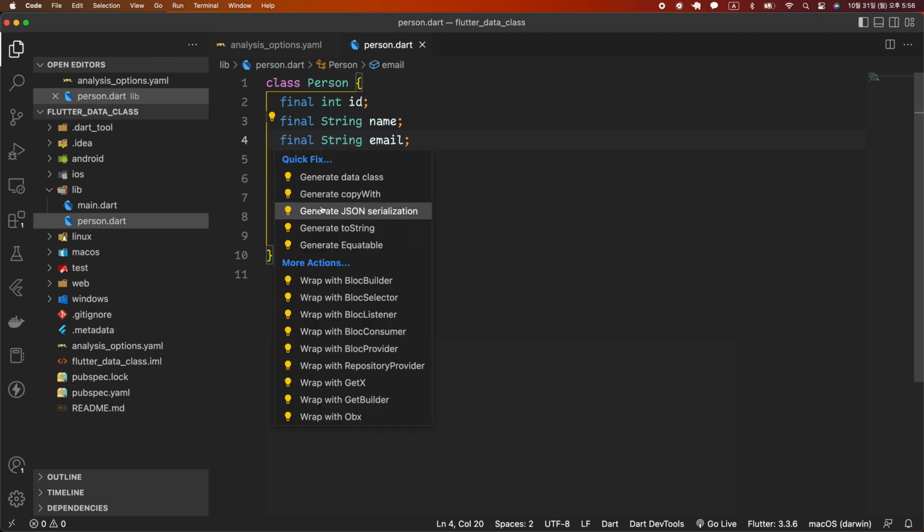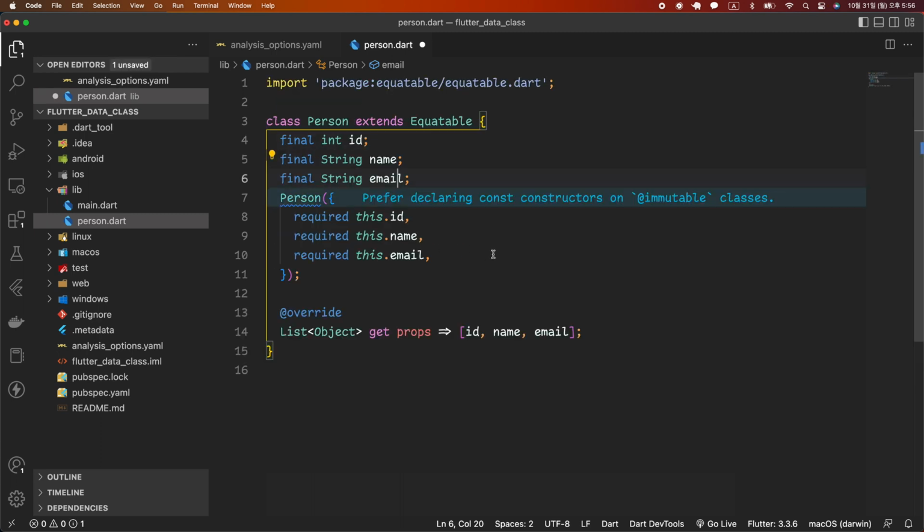Next, choose generate equatable. The props list getter is displayed and all the members we declared are displayed within the list. If you want to exclude a specific item from the equality check target, you can delete it from the list. For example, if email is irrelevant, you can exclude email. Then, if the id and name are the same, they are considered the same instance even if the email is different. The constructor gave a warning saying prefer declaring const constructor on immutable classes. Let's make the constructor a const constructor.